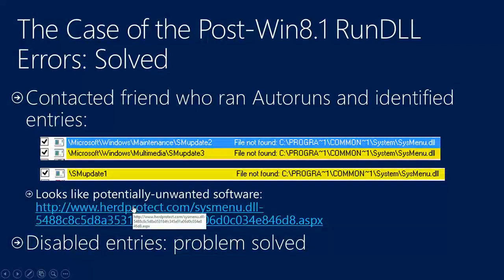So actually, I'm coming up with a new marketing campaign for Autoruns. It's your dermatologist, and it squeezes that pus right out of your machine. So, you like it? It's kind of gross, isn't it? But all right, so maybe I won't go with that. I'll go back to the drawing board.